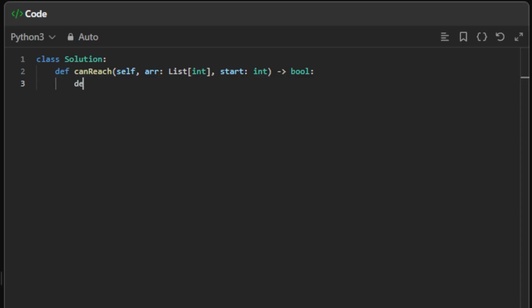We can start with the DFS function. This takes an index and we have two base cases. For the negative one, we can say if i is strictly less than 0 or i is greater or equal to n. This means that we are out of bounds, so we can just return false. And if the current index is in the set for indices that we have already seen, we also want to return false. So here we say or i in seen. For the positive base case, we say if array i is equal to 0, we can just return true.